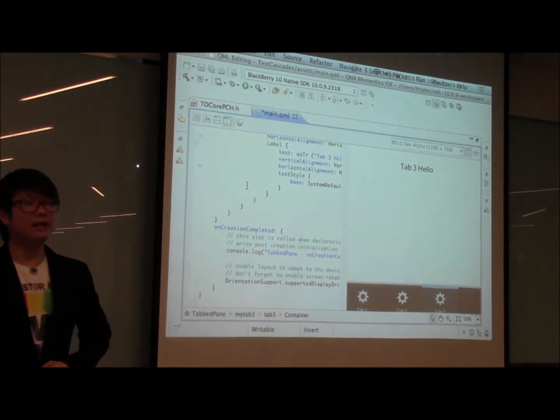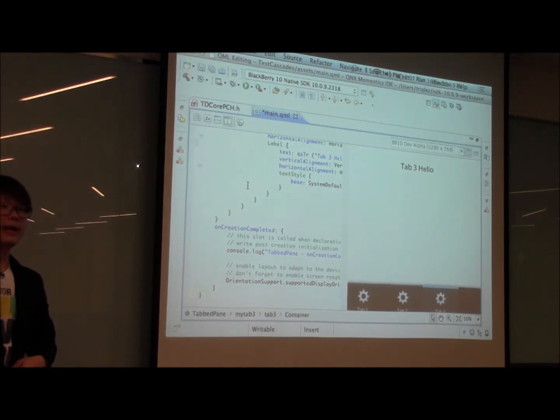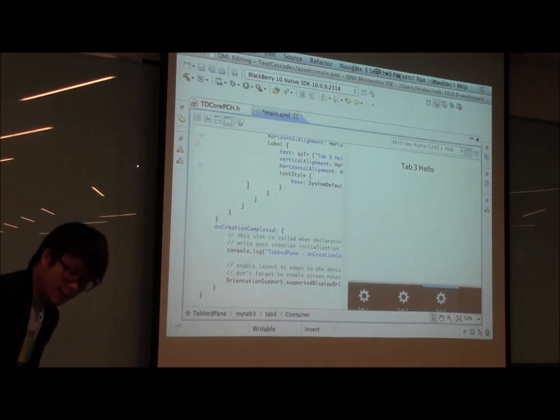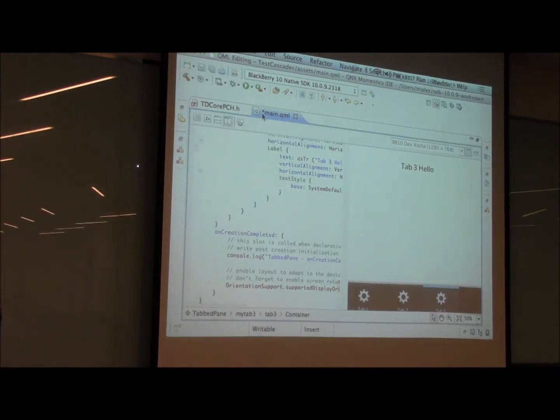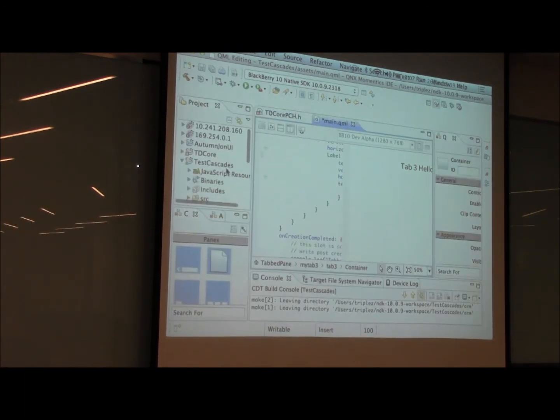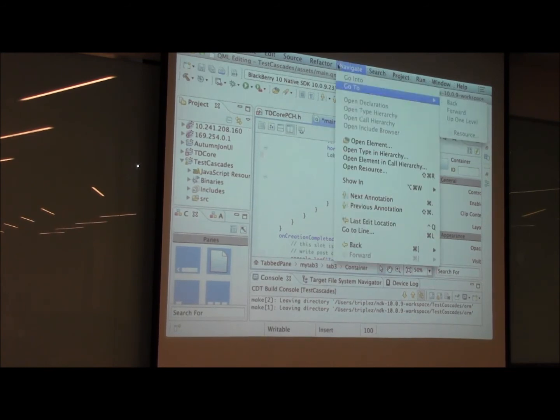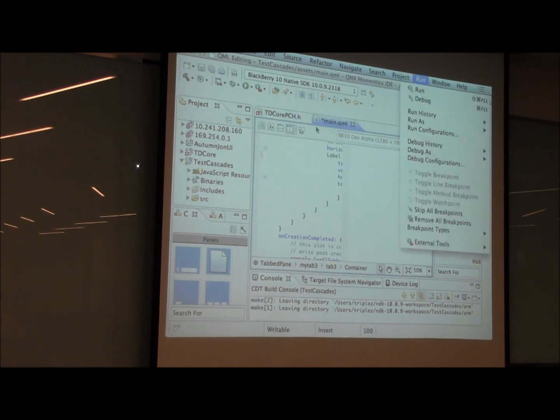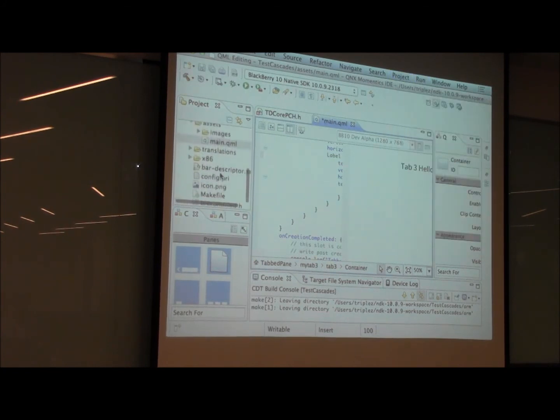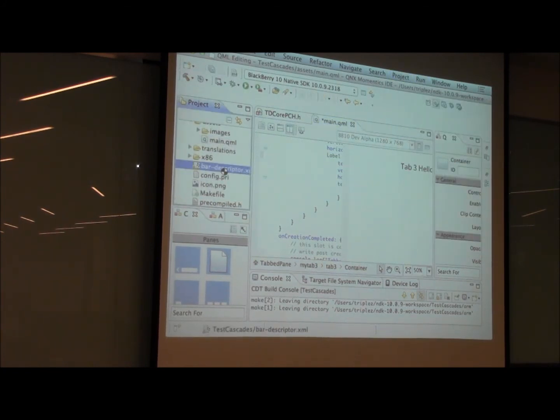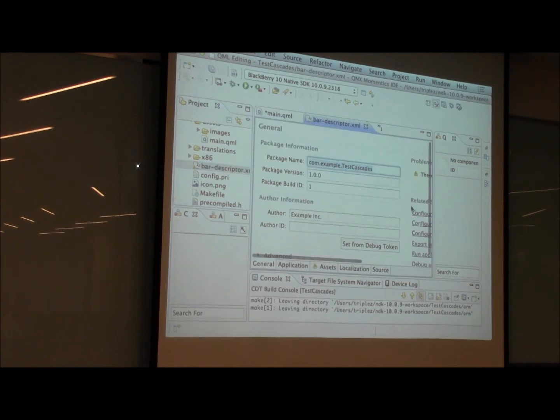So after I've done all this, how do I deploy? Deploying allows basically, let's see. What you need to do is, first things first, you need to set up the environment. So you go to the bar descriptor, right, over here.